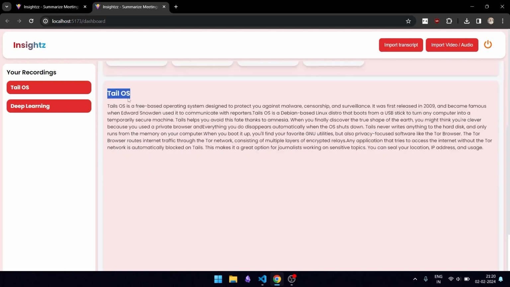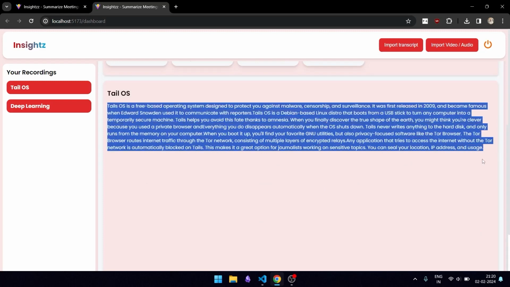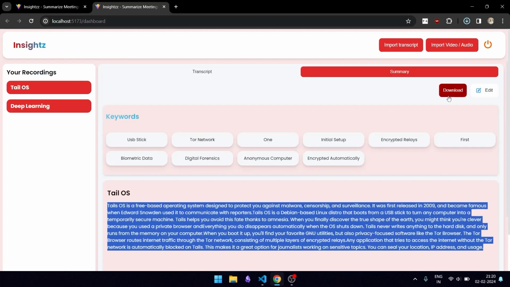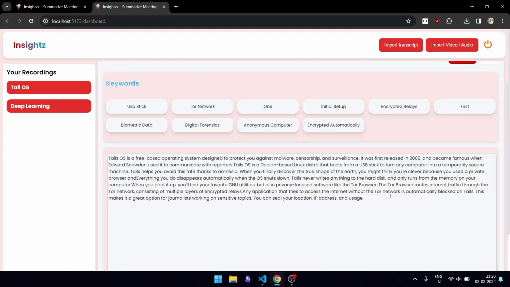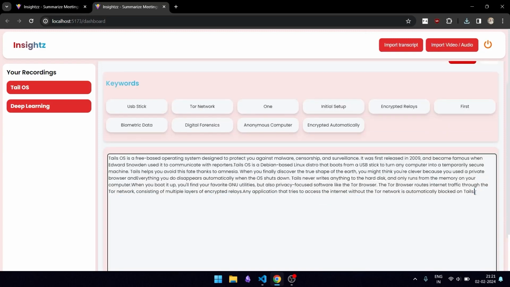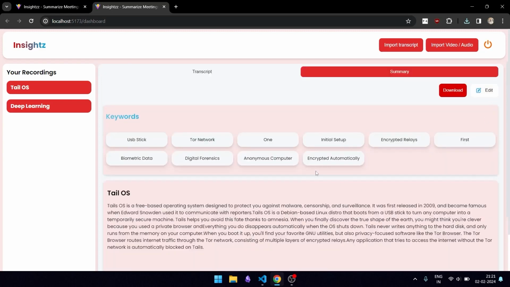The summary is the title and the actual summary of the meeting. You can also download the summary if you want to, and you can also edit the summary if you want to. Like if I want to add or remove something, like if I want to remove the last sentence, I can remove it and click on save, and it will save the updated summary of the meeting.